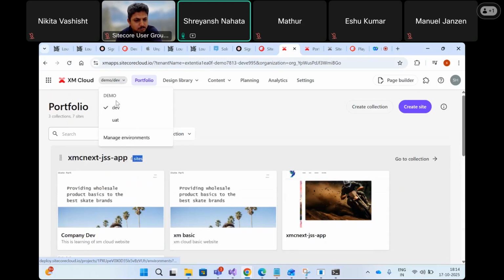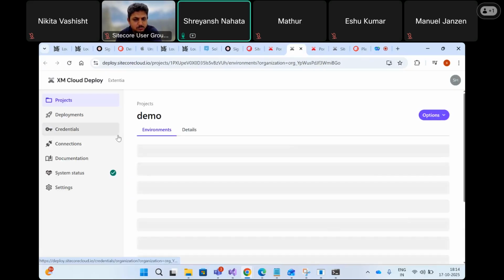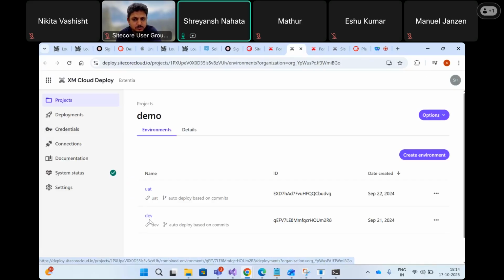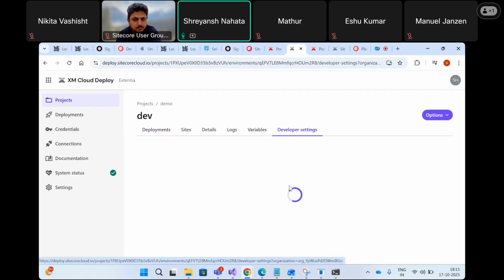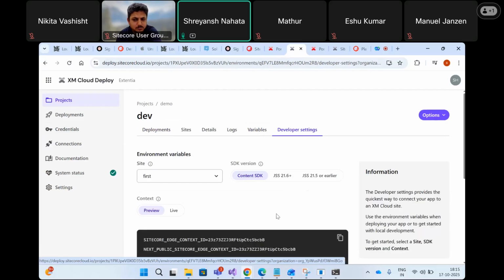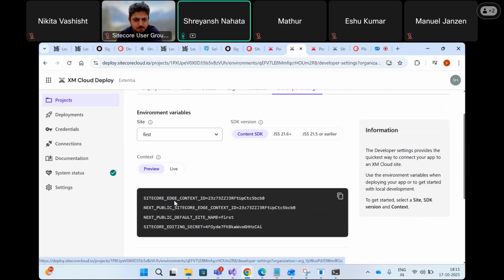So, we have 2 environments created, dev and UAT. So once I go to manage environments and I go to my dev environment, in the developer settings tab, you can see there is a content SDK tab that is created as well. In the initial release of XM Cloud, this content SDK tab was not there. Only the JSS and JSS 21.5 earlier was there. So with the introduction of the beta version of content SDK, they have created this tab. And these are all the environment values that are there for your particular site.